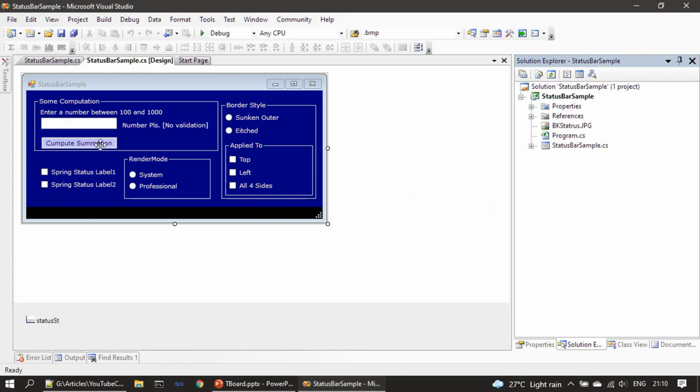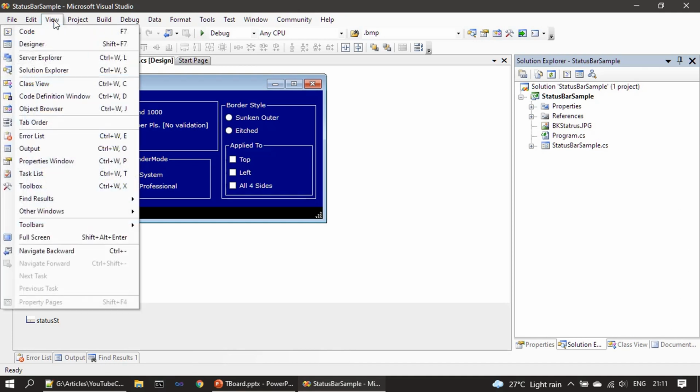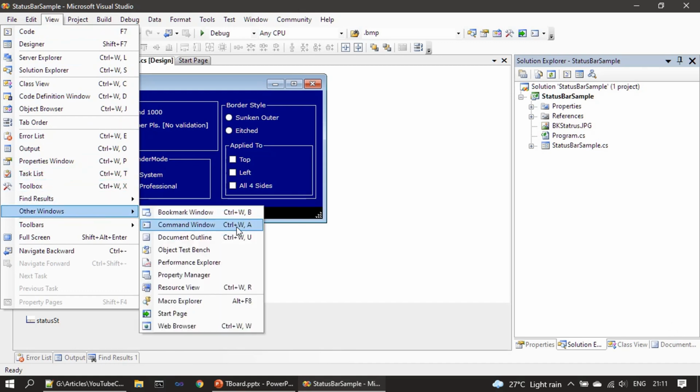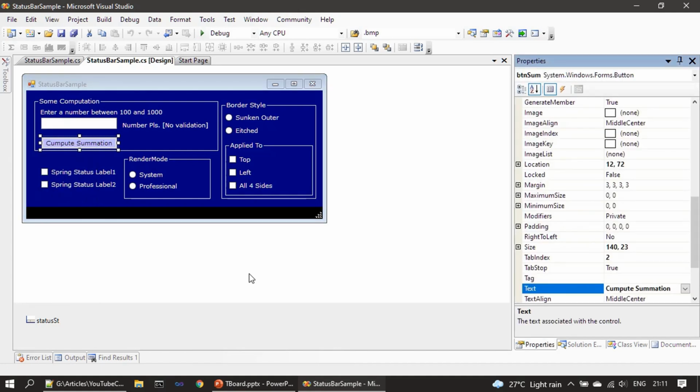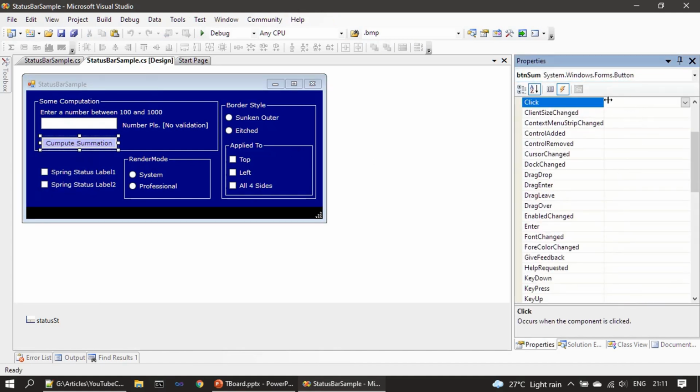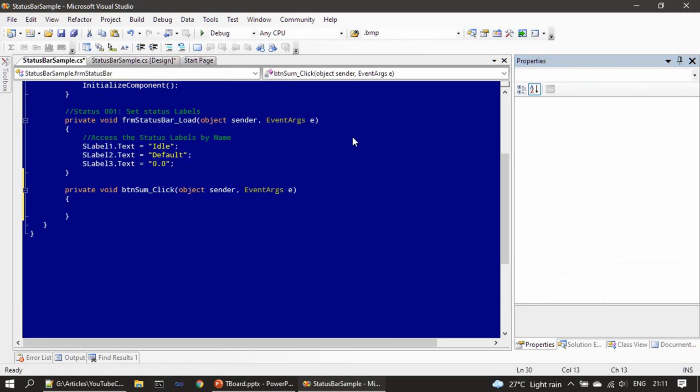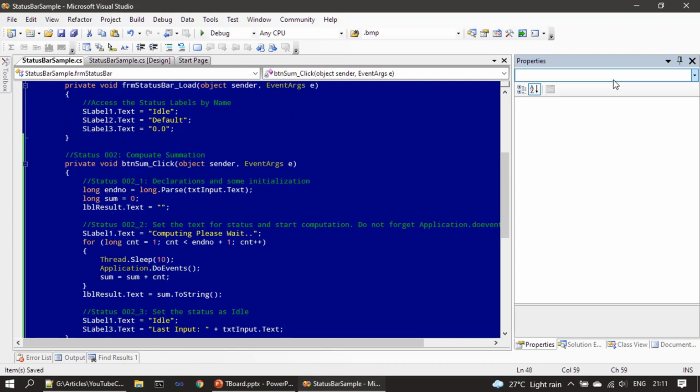So now we should implement this compute summation. Document outline. This is our group box, right? LBL result, and if you see, this LBL result is here. This is where we will display our result. Now we will go ahead and bring up the property for that button. Then we will handle the button click event. So here we are going to compute the summation. The code is available in the video description. You can download the code.